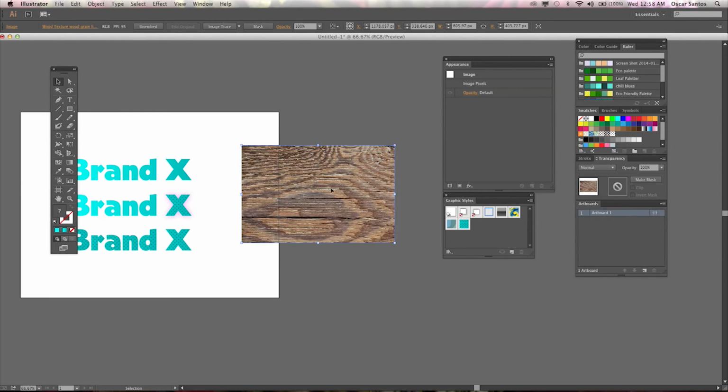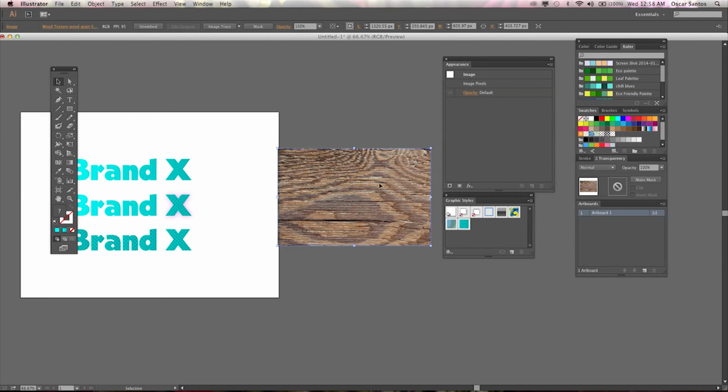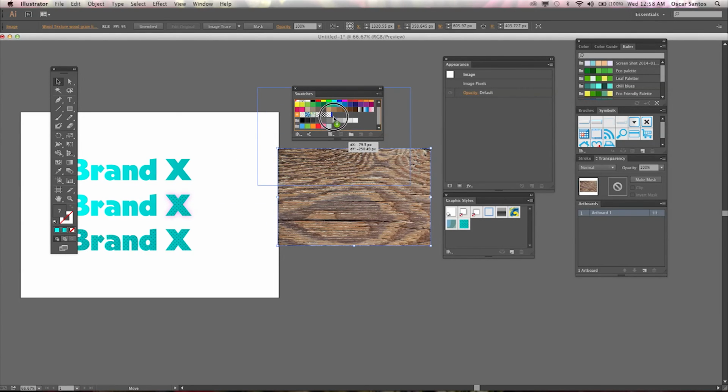All you got to do is take the picture and then look at your swatches and literally just take the picture and drag it into swatches. It's that simple. Takes half a second. You'll see that you have a new swatch in there. I just clicked on the wood and dragged it in there. I'll do it again. There's no reason to, but I have two of them now.